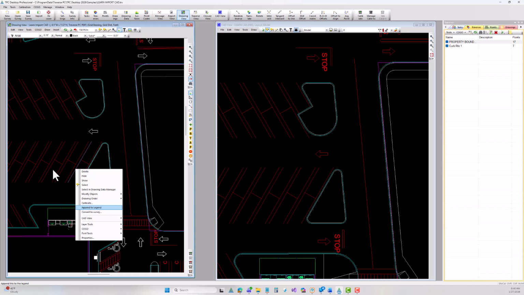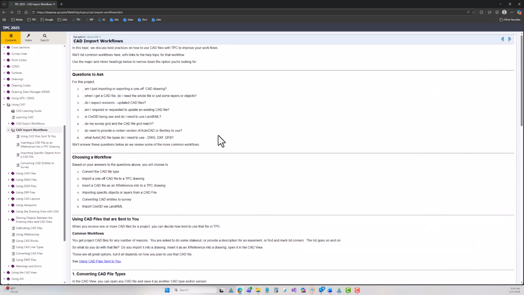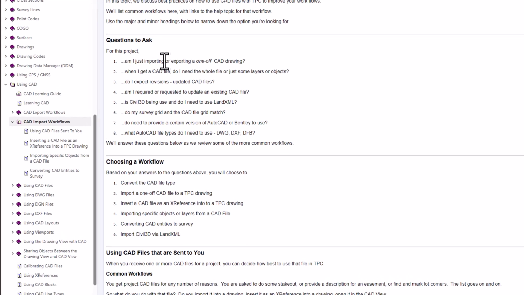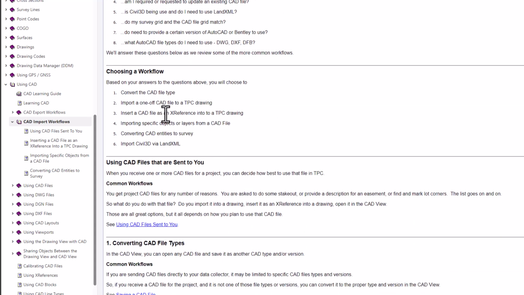Let's come back to our help topic, and let's talk about what happens if this project file or this CAD file gets updated. So back in the help topic, we said, am I just importing or exporting a one-off CAD drawing? Well, for this project, the answer is no. I look down a little farther, and number 3 says, do I expect revisions? Updated CAD files? Yes. Based on that, then I'm going to come down and say, okay, based on the answers to your questions above, you'll choose to do one of these.